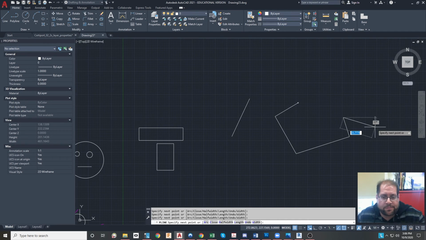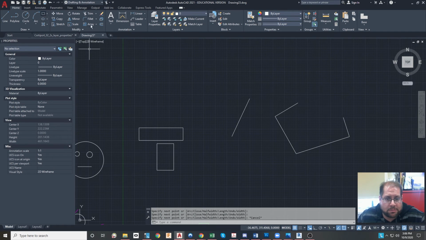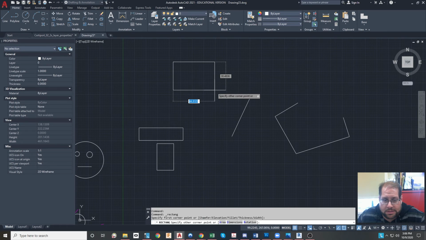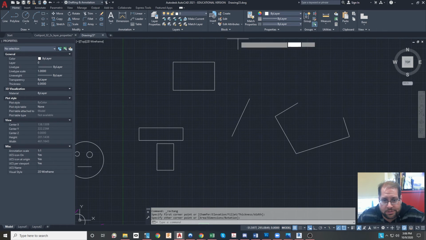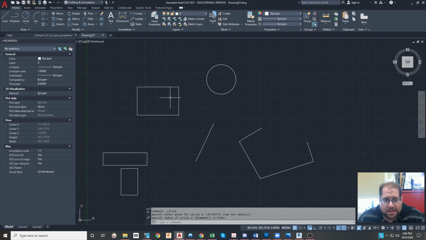Like that. And I'm going to show you a rectangle. Like this. Actually in a circle. Now, with the offset command, it's kind of like a mixture between the copy command and the scale command.